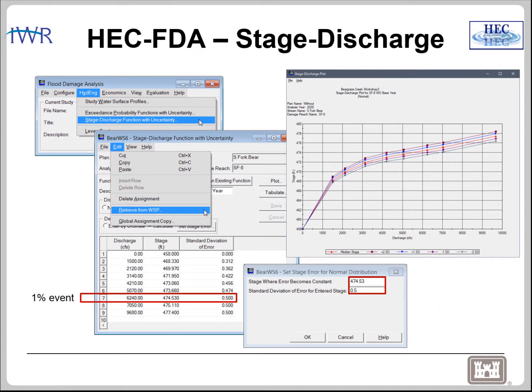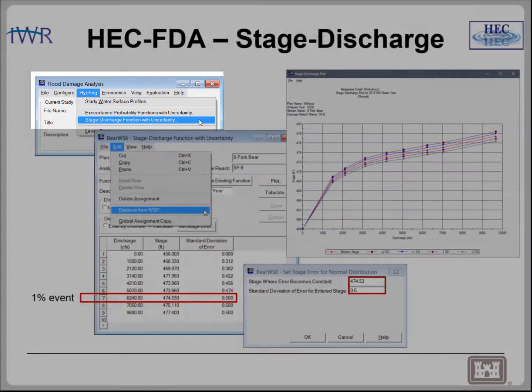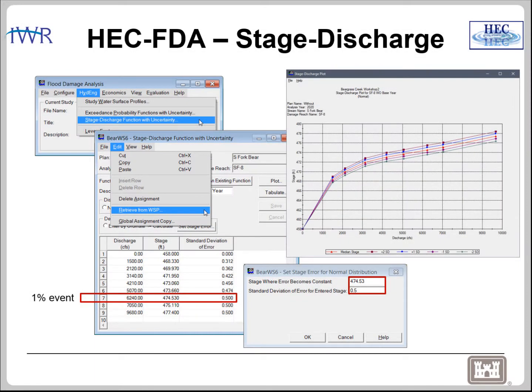In HEC-FDA, the stage discharge function is also entered using the command from the Hydrologic menu. We will retrieve stage discharge functions with uncertainty from the water surface profiles. The error distribution type is determined by the H&H person.